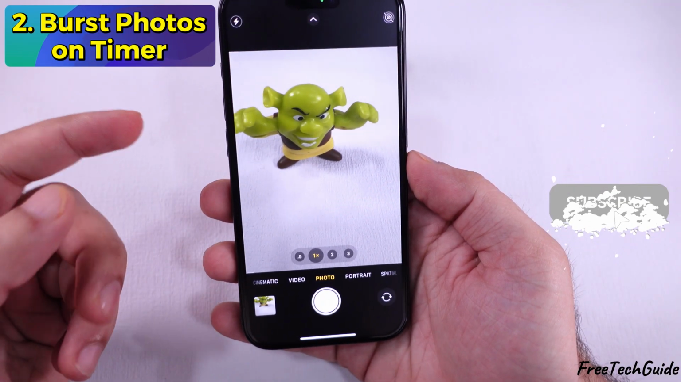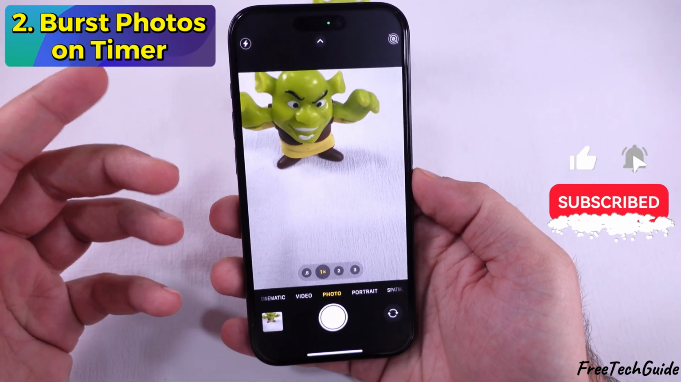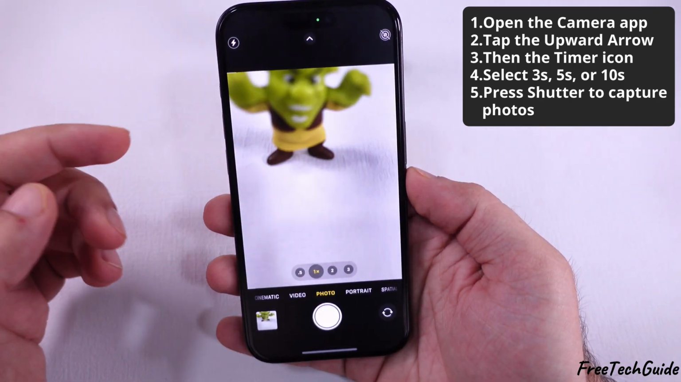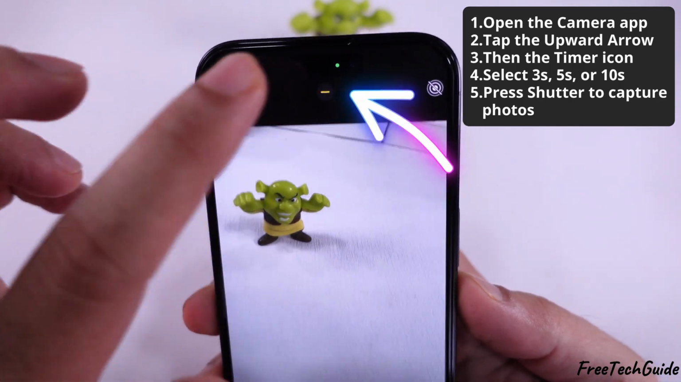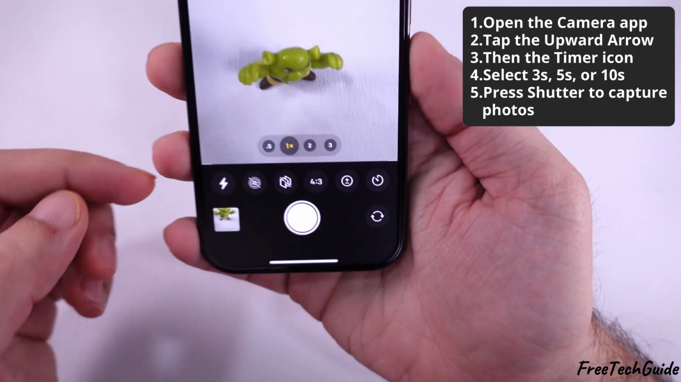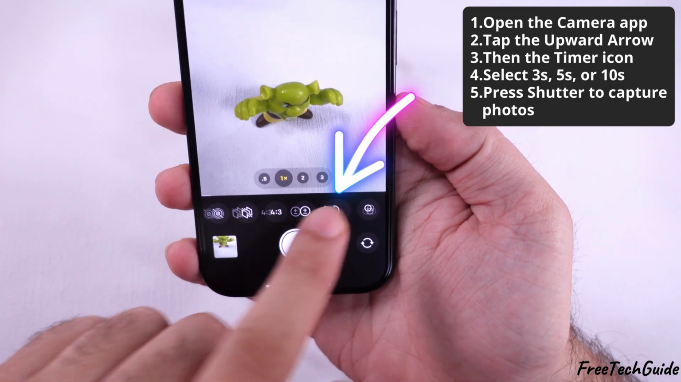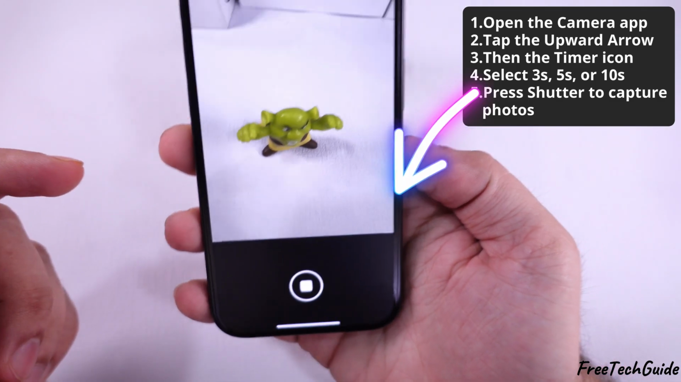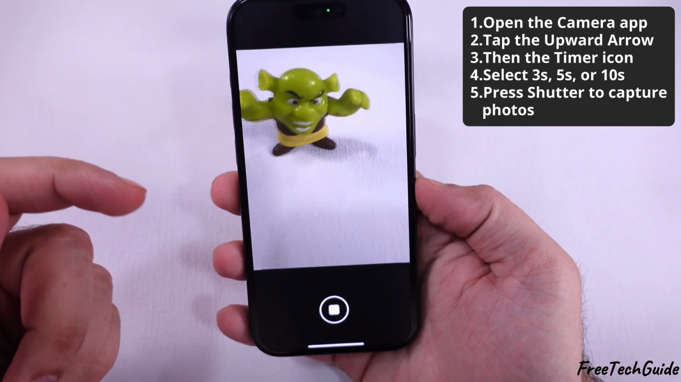Alternate method 2. We can take burst of photos with timer. Open the camera app on your iPhone. Tap on the upper arrow icon to see the camera settings. Swipe and find the timer icon. Tap on it and set 3 seconds. Now, press the shutter button on the iPhone to capture a burst of photos.